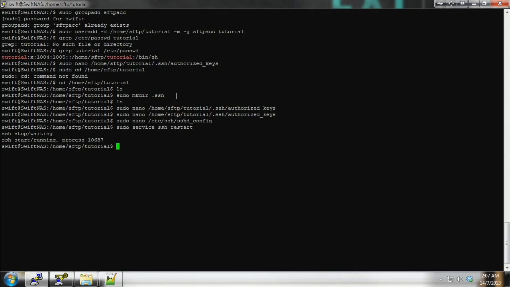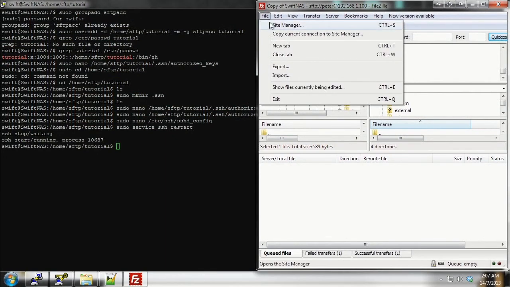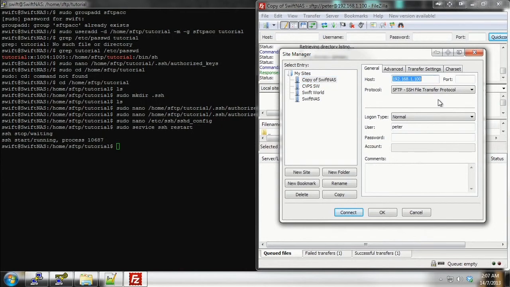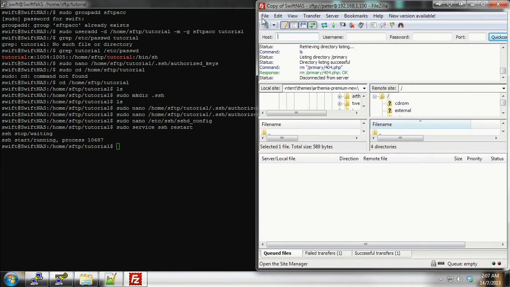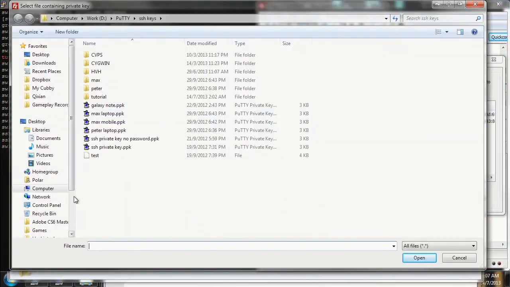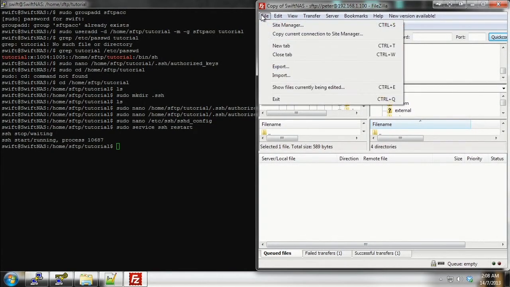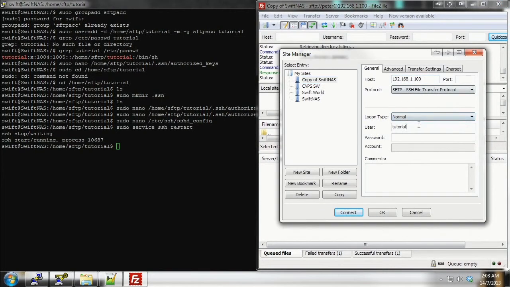To test it out, you want to use whichever your favorite program is. Mine is FileZilla here. We're just going to create a new one. The user that we are is tutorial, and I believe it's here. Yeah. So basically, you will have to add in your key file here, so that it will verify that it's under tutorial, so that you will log in properly. Different programs will have different ways of doing things, so you just have to take note.